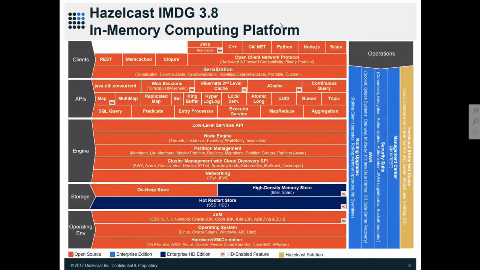From the feature side, Hazelcast is pretty versatile. We have a lot of different things. I'm not going into detail because that would be more the developer side of things. We're having a lot of webinars for developers.